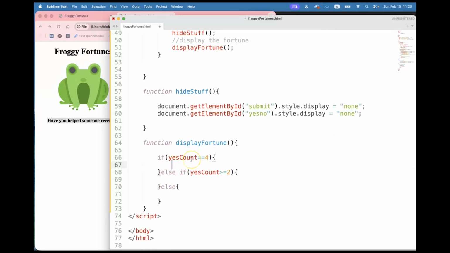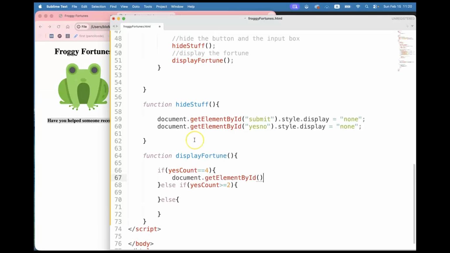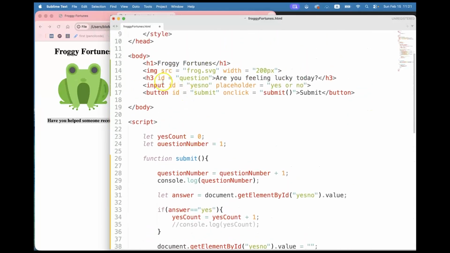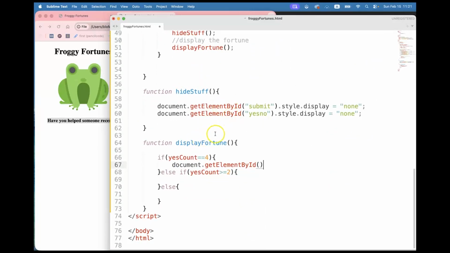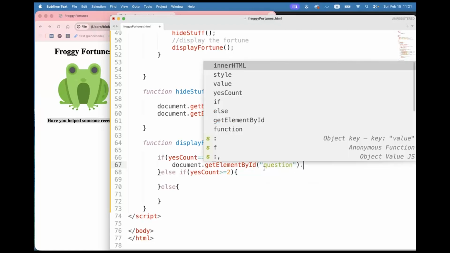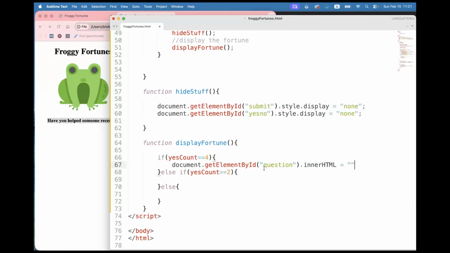So, 4 yeses, document dot get element by ID. What was that H3 tag? We're going to use this tag to display the fortune. We're not going to display a question. We're going to display the fortune. The ID is question, so we're going to use that one. Document dot get element by ID question dot inner HTML, because it's a text tag, equals. I'm just going to put some things in here just to test it. Let's not be serious about it. But you are so lucky. We can change all this later.